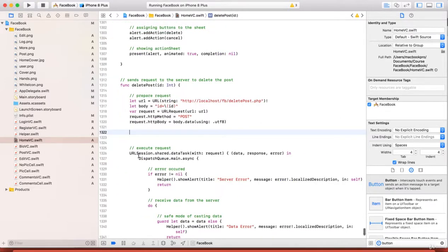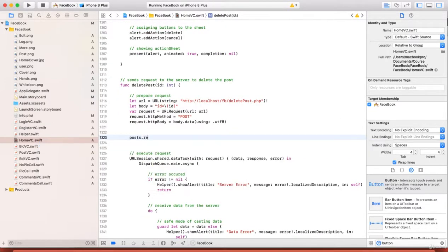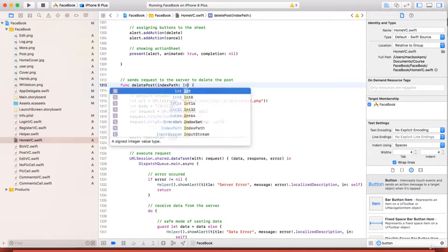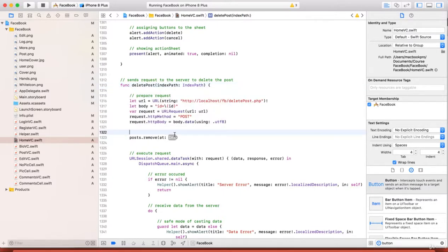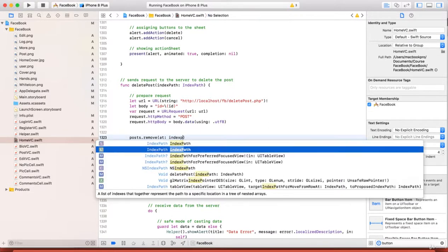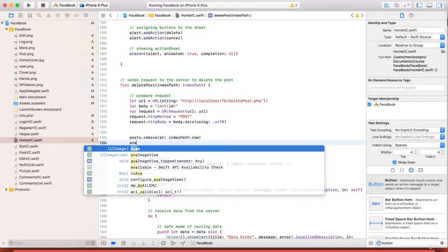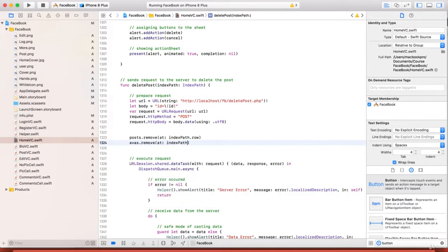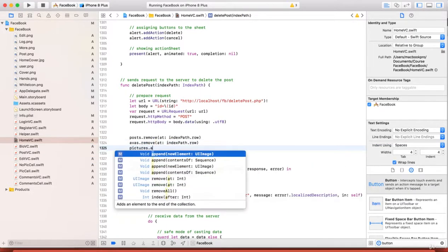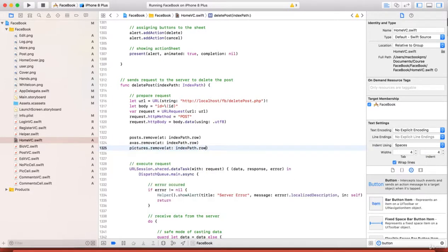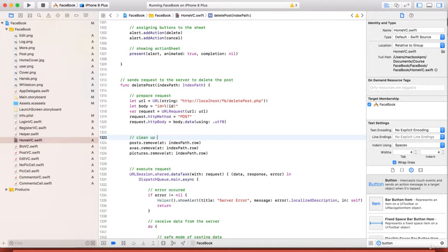Okay, so I'm coming back here. First we'll write posts.remove(at:). Here it is better for us to use the index path. So here, instead of the id, I'll create a new variable indexPath, and it will be of type IndexPath, capitalized. So posts.remove(at: indexPath.row). Then we've got avas.remove(at: indexPath.row). Then pictures.remove(at: indexPath.row). Beautiful.